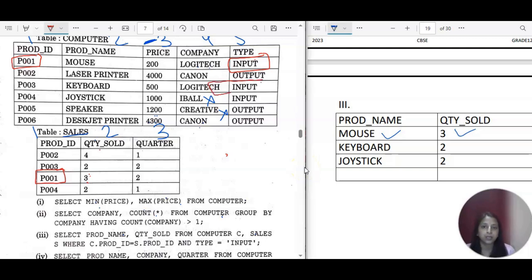So we have input here, the type is input here, and then you go for the product name again. First the product ID, input, this one you check. We have P003 and P003, right? The name of the product is keyboard. And when you go for P003 quantity sold, it is 2. Now the next one you check, we have input again, and then input P004. So P004 is this one only. When you go for the product name, it is joystick, and the quantity sold is 2. Right? Clear?